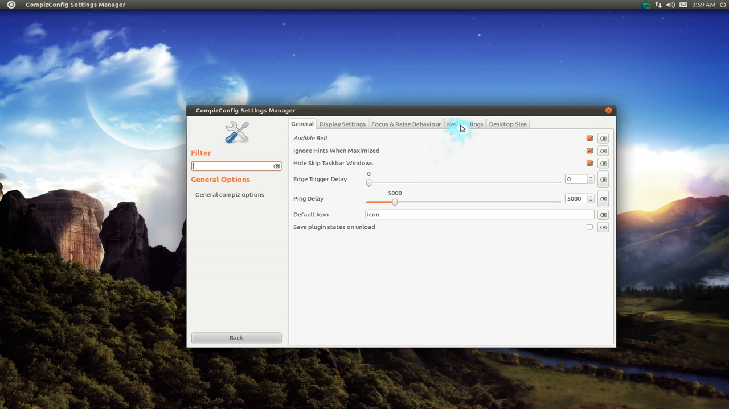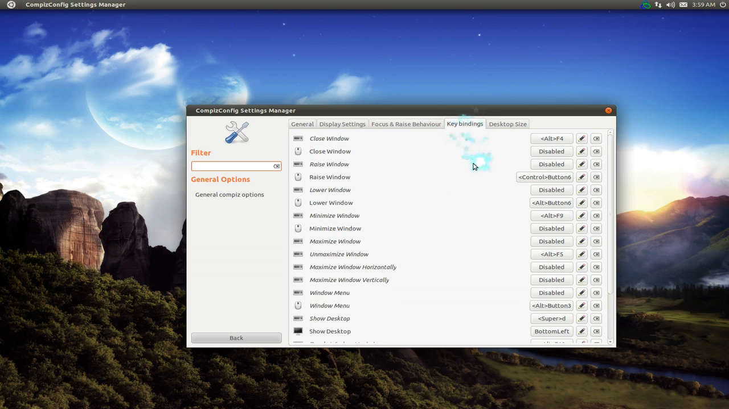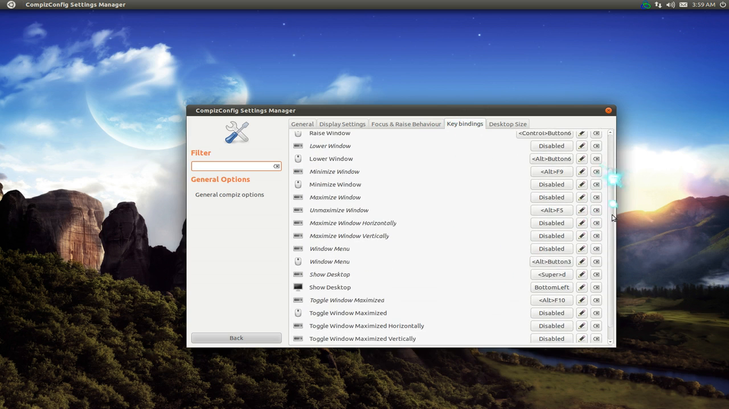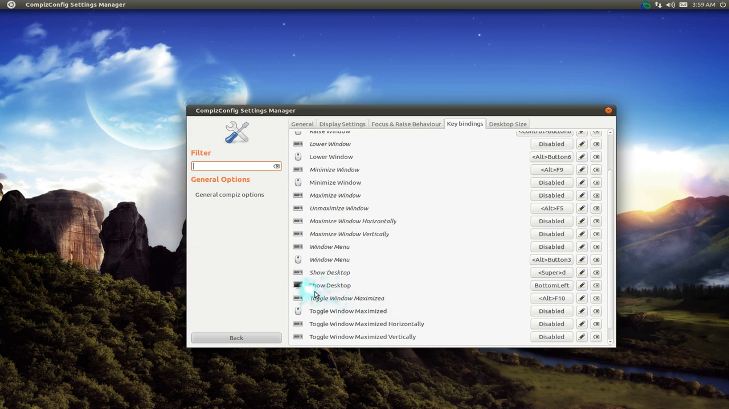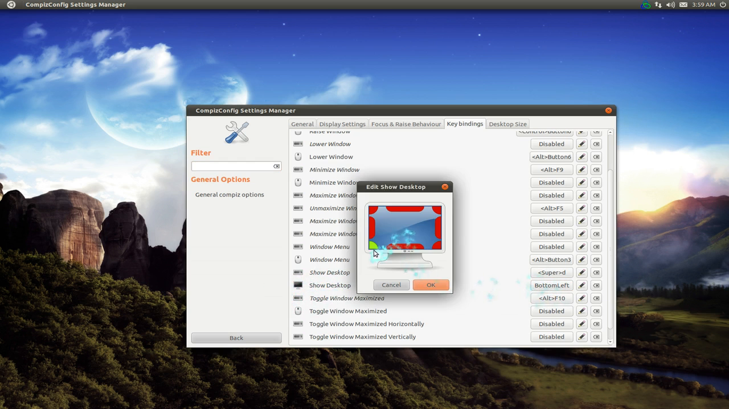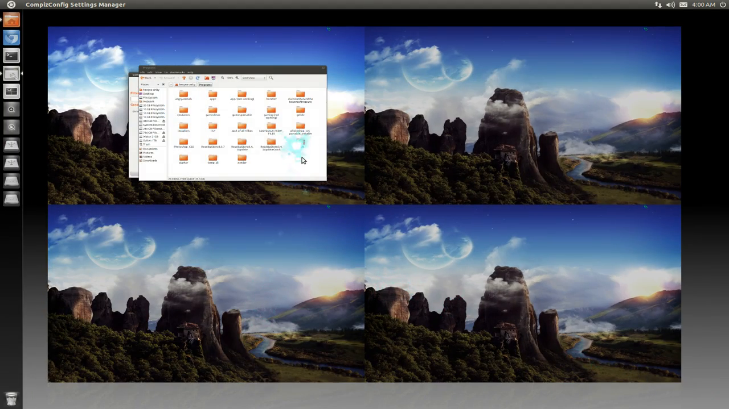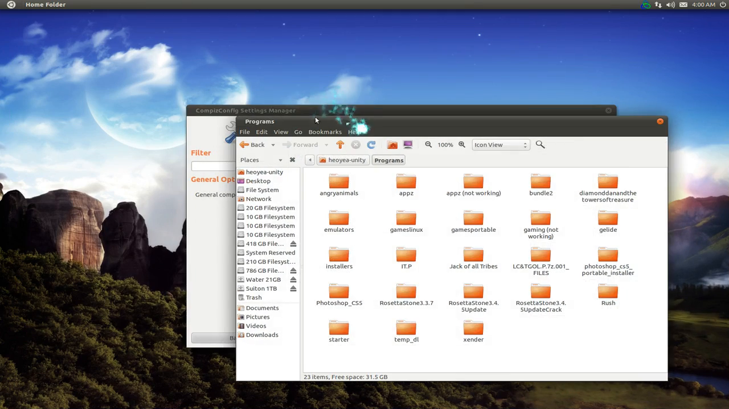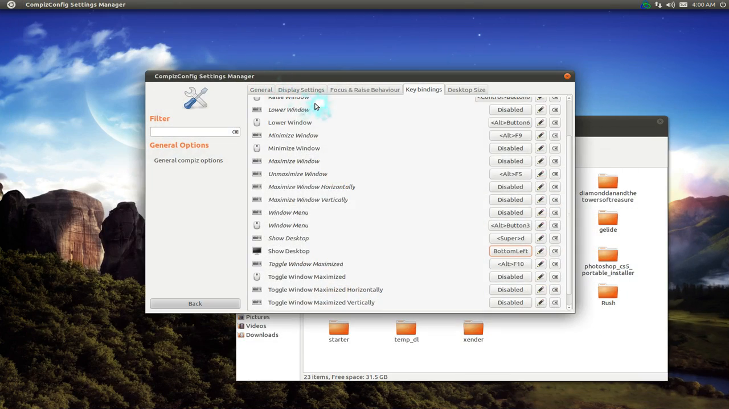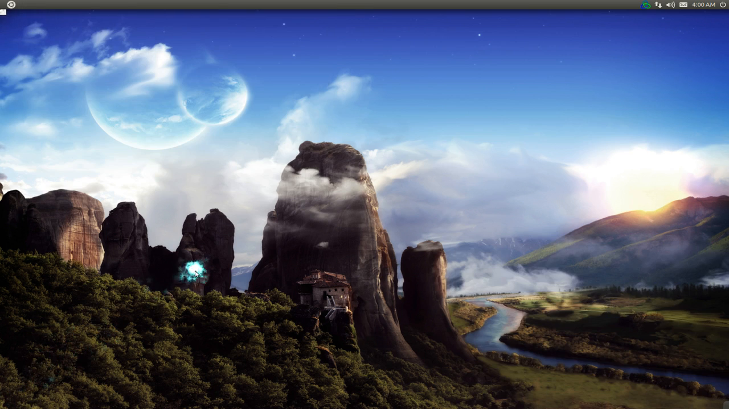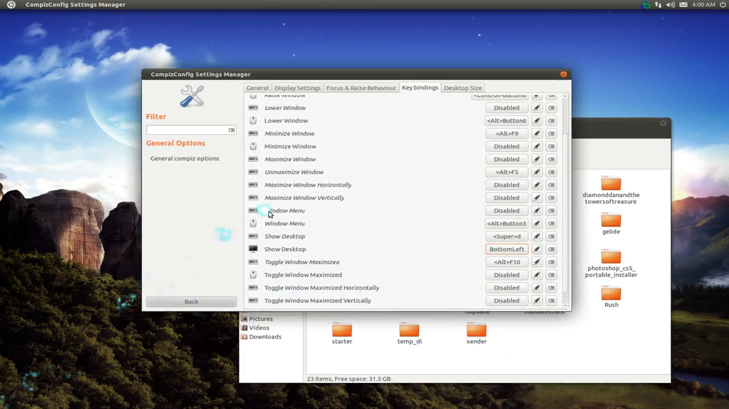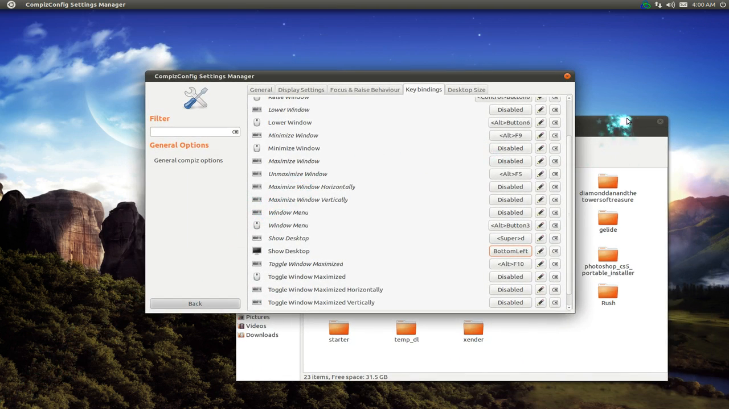But anyways, go to the key binding here, and go down to this show desktop, the monitor icon here, and then select the corner you want it to bind to, and that's it for that. So if I was gonna use these windows, and I just hover over this, it will show me my desktop. That's all it does right there.